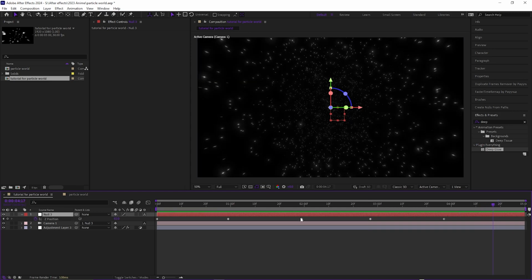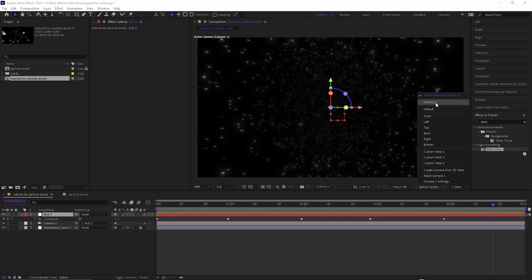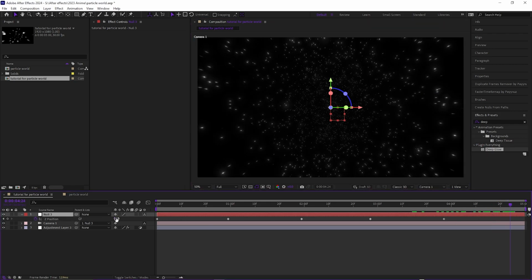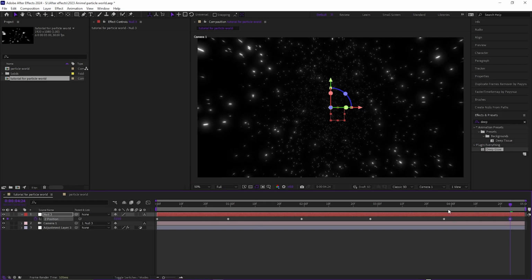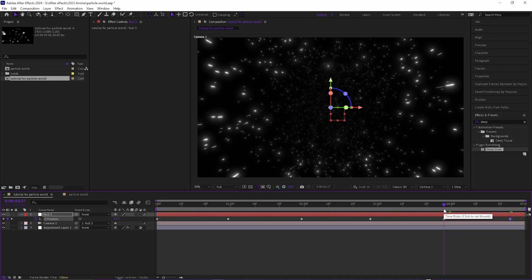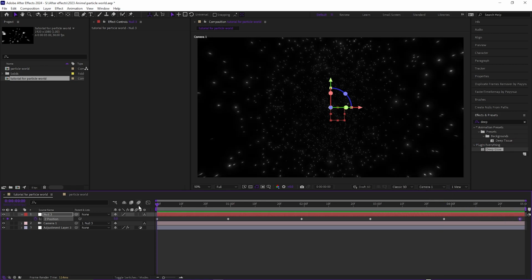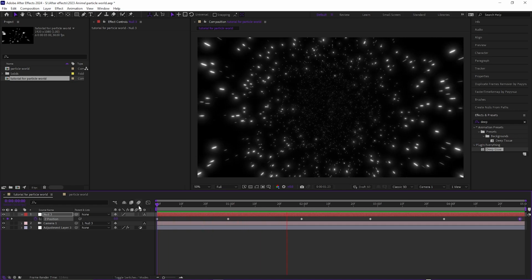Also, if you get this bug where you're trying to pull and drag and nothing's moving, I don't know why it happens, but what you want to do is change the active camera to Camera 1, and once you pull, it should start working again. I don't know why it happens. It's annoying, but that's what I found to work, and I hate it. So just change this to Camera 1, and now that we've finished, this is what it should look like.